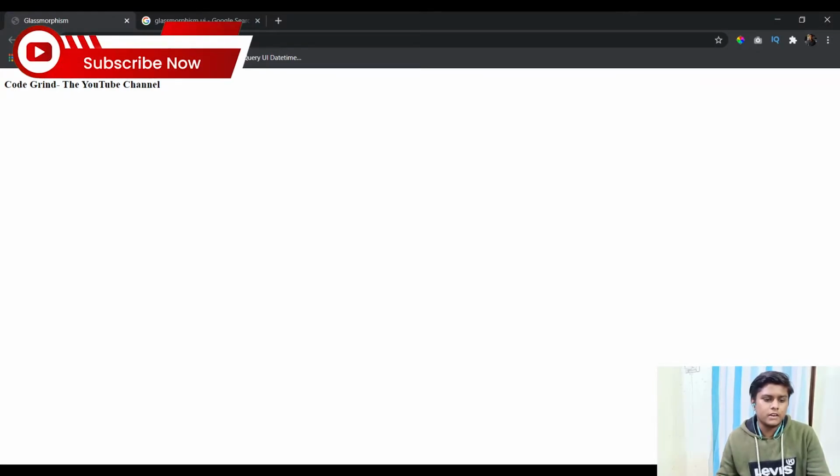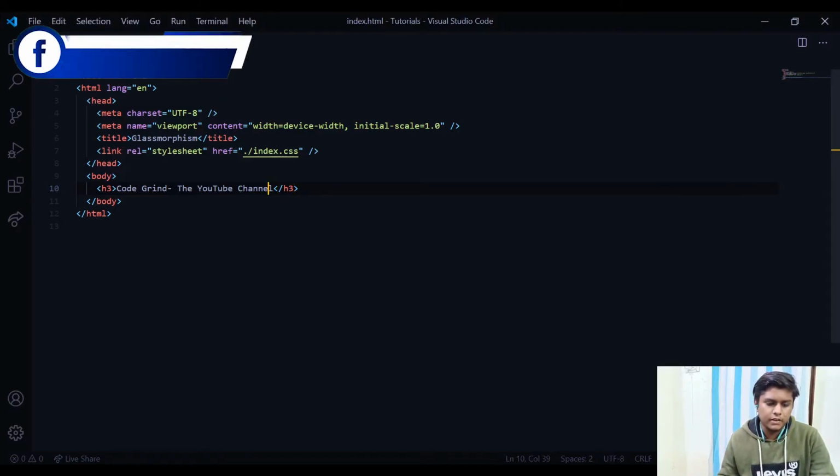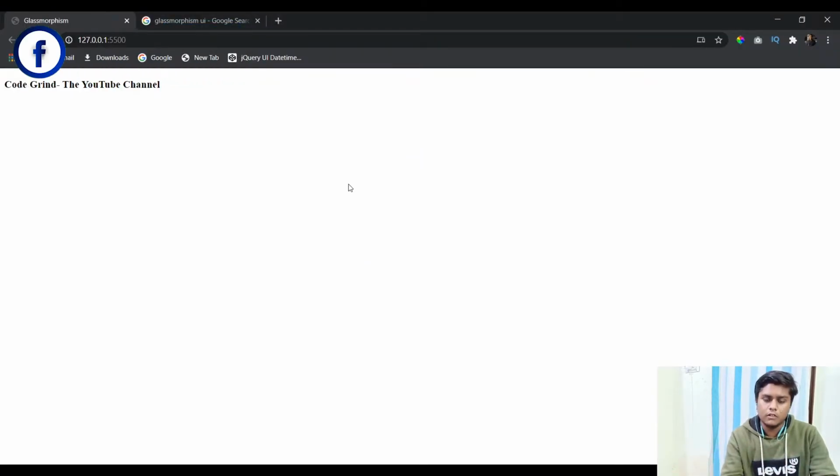So I am basically running a live server, which is achieved through the help of VS Code. Whenever I press save in my VS Code, that is the text editor, we'll see the changes in the browser without even reloading the page.